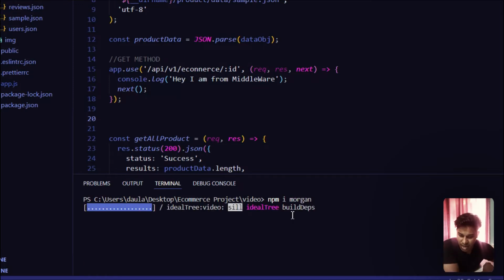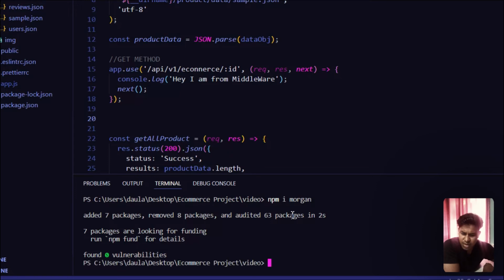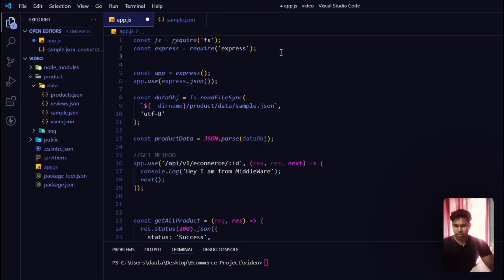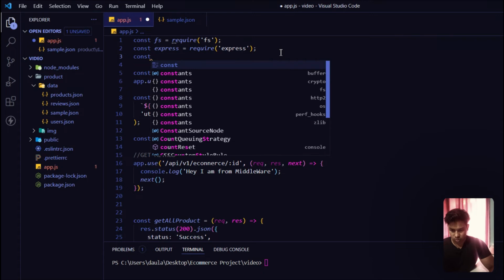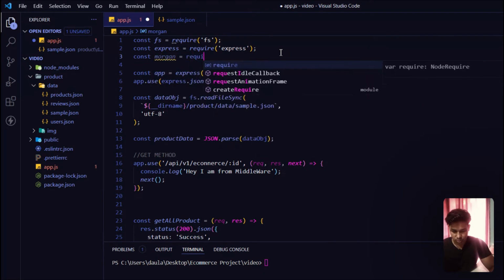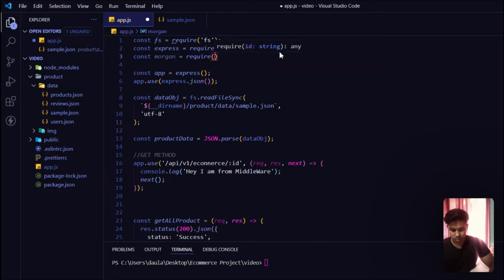So this is the package I want to install, and I want to use as a middleware. Okay, and you will find out why. So we have successfully installed Morgan. Now let's simply call it. So I'll take const morgan = require('morgan'), and simply call it.